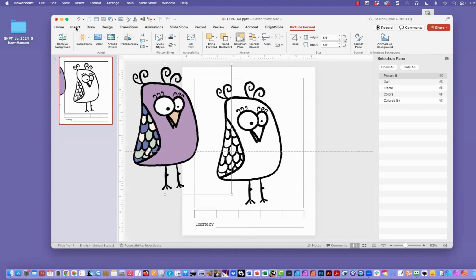Remember, PC users, you have to go to insert pictures, insert picture from this device, and then the colored version of this bird. Now I'm going to save this for now. And then I'm going to add colors to my color key here.